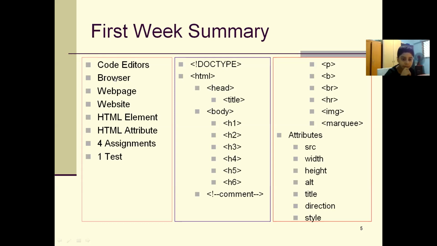Usually we ran the HTML programs in the browser, right? And web pages also we learned: it's an electronic document residing on the server, and a website is a collection of web pages. And we learned about the HTML element. It is comprised of a starting tag, content, and the ending tag. That's the whole HTML. And HTML attributes we also learned. You can change the characteristics of the HTML element using attributes only. And we attended 4 assignments.